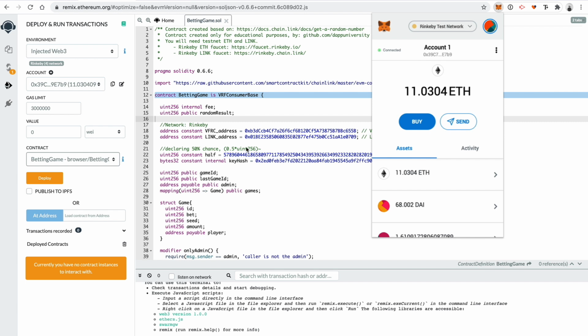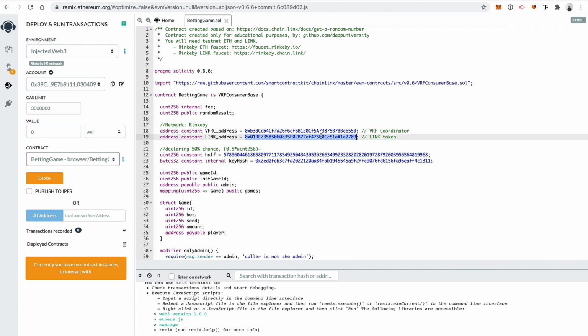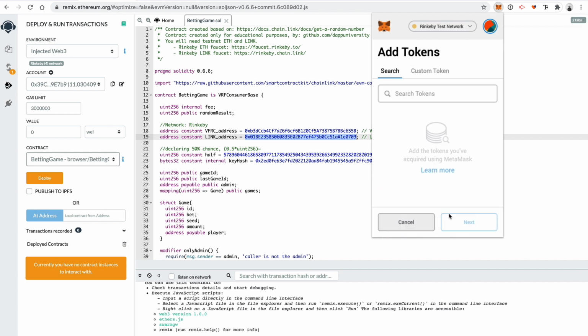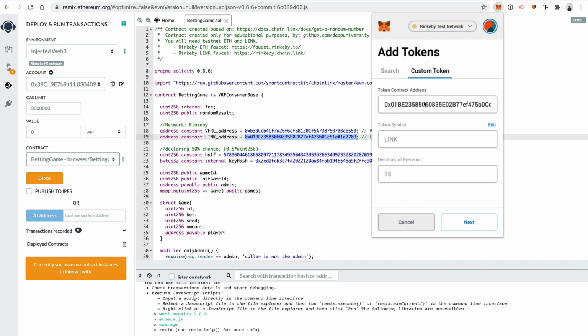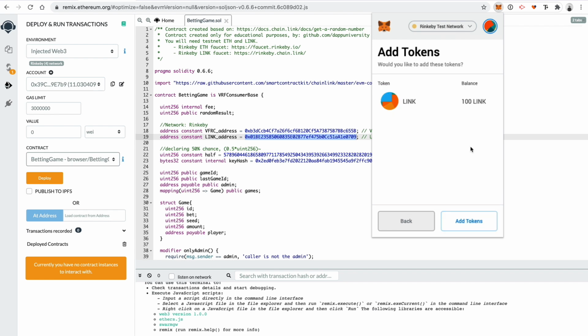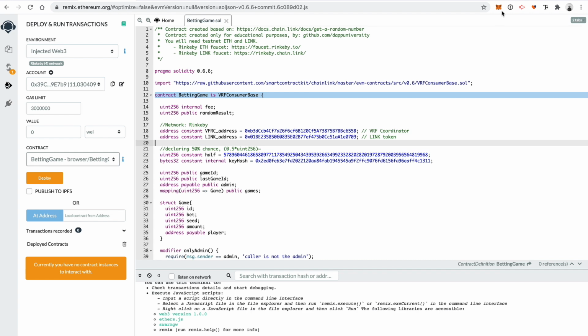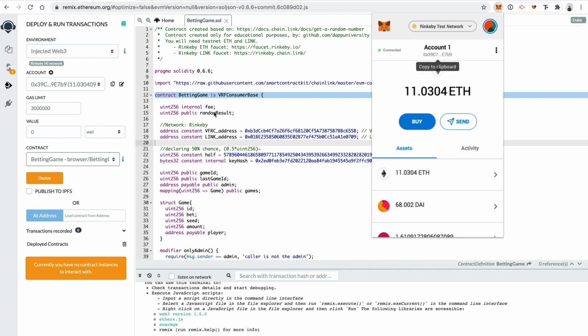And you can also go ahead and add your link address like this. Just click copy and then go to MetaMask, click add token. And then we'll do custom token, paste in the token contract address here, click next. And there we go. You have 100 link.